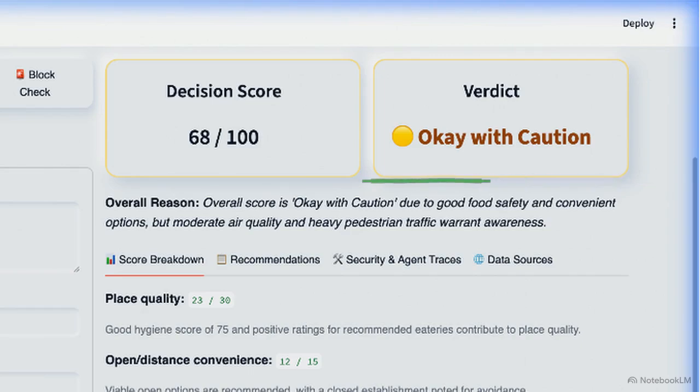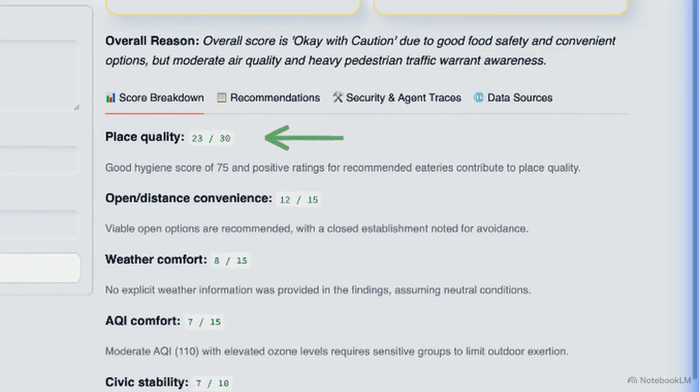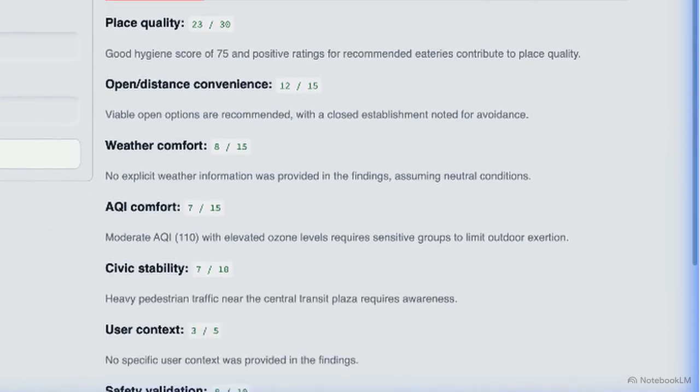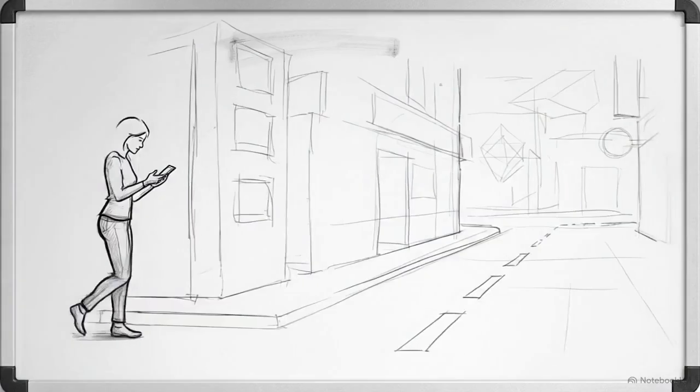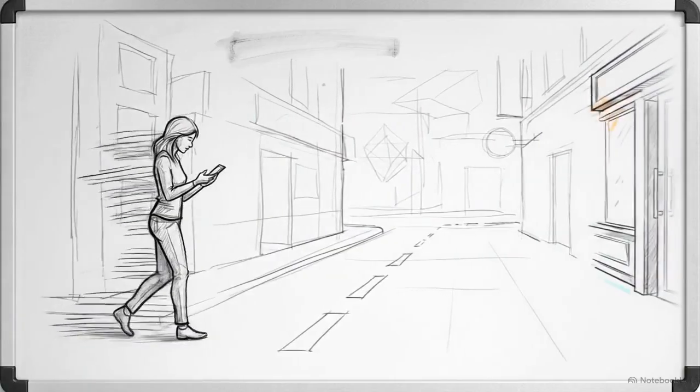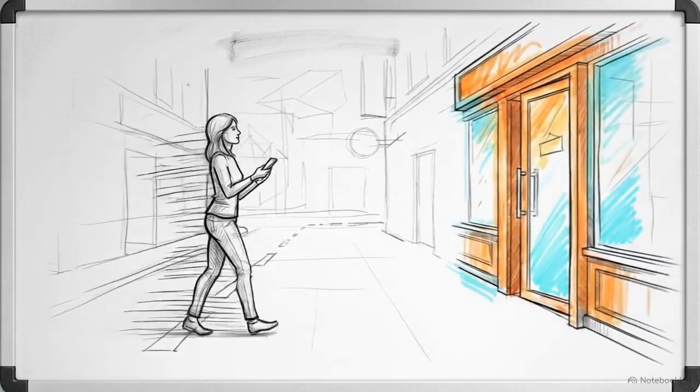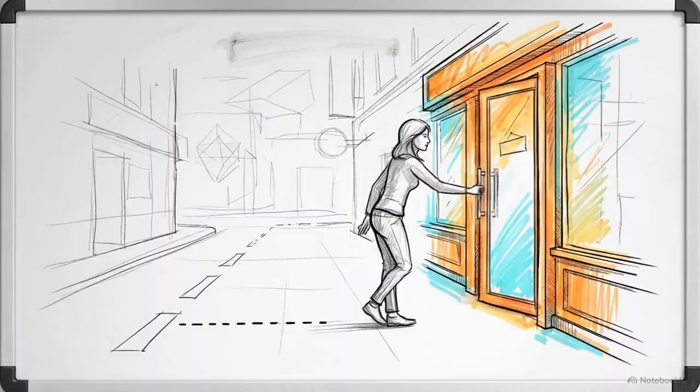The score is anchored by a high place quality rating, explicitly referencing verified hygiene standards. The breakdown confirms that the system successfully validated open status, convenience, and acceptable walking distances without compromising its strict health and safety requirements. A robust safety framework must operate frictionlessly. It has to secure everyday consumer decisions without complicating the user experience.